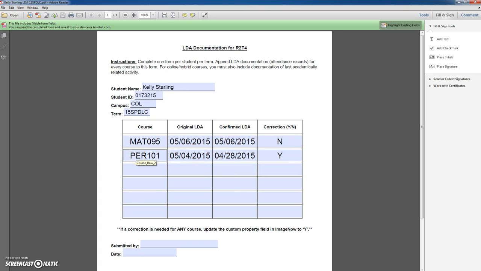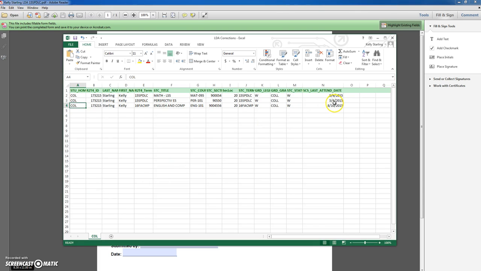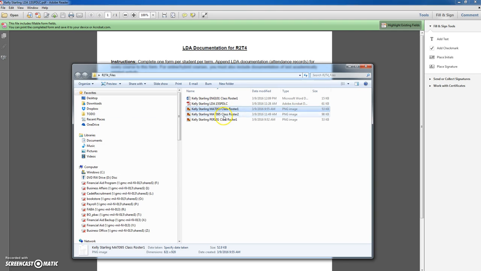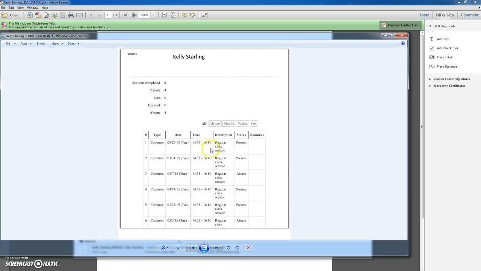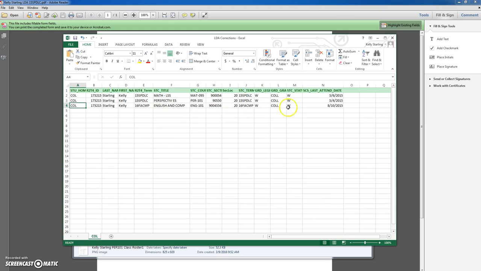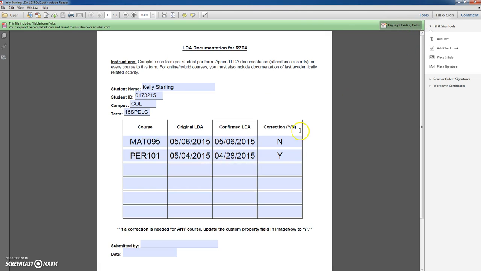Now the Perspectives class, the spreadsheet tells us our LDA is 5/4. However, if we look at our documentation, we'll pretend this is a whole class roster. Our documentation tells us that our last date of attendance was actually 4/28. And that does not match what is in the spreadsheet or the system. The system says 5/4. So we're going to put this here, and we're going to say this does need a correction.